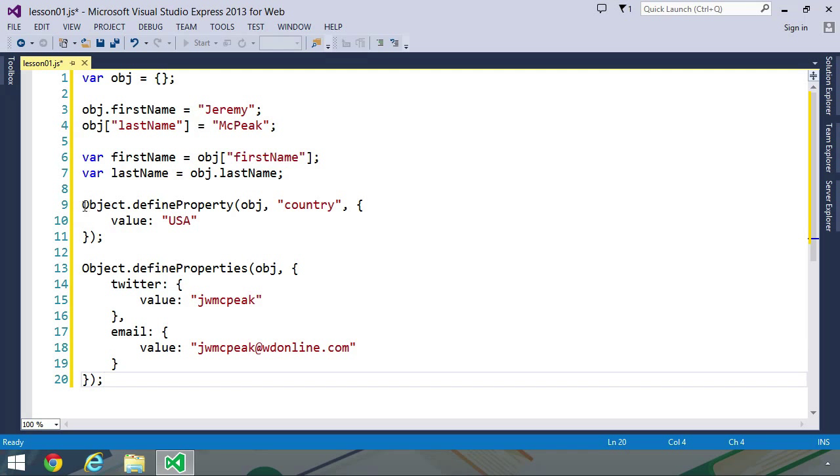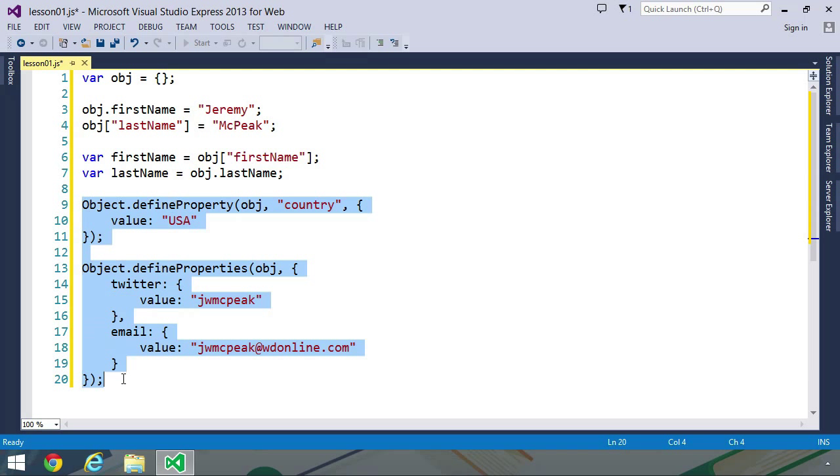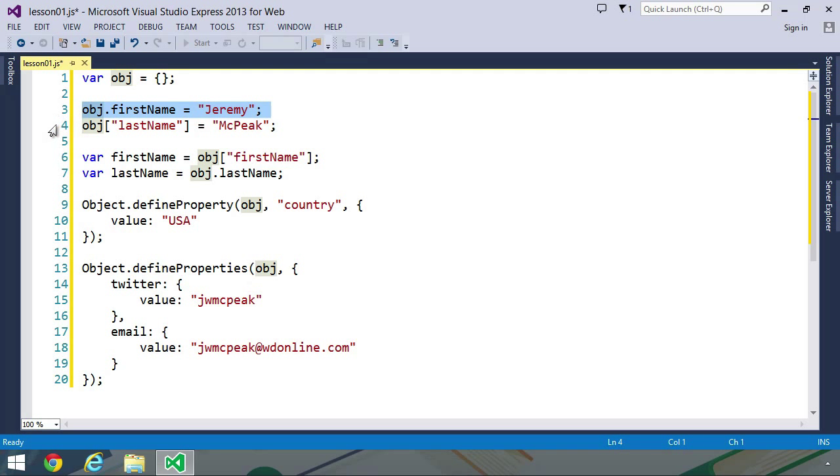Now, the defineProperty and defineProperties methods give us a lot of control over the creation of our properties. So if you wanted to create a read-only property or a property with getters and setters, then by all means use defineProperty and defineProperties. However, a lot of times we just want to create a property and assign it a value, in which case the dot syntax and the square bracket syntax work really well.